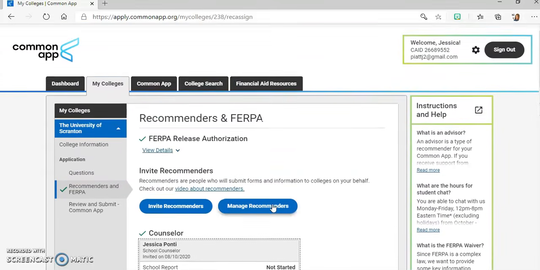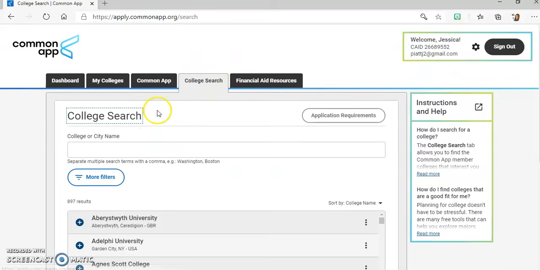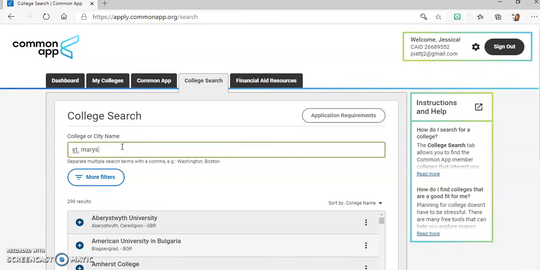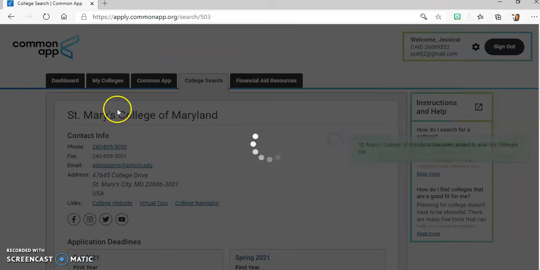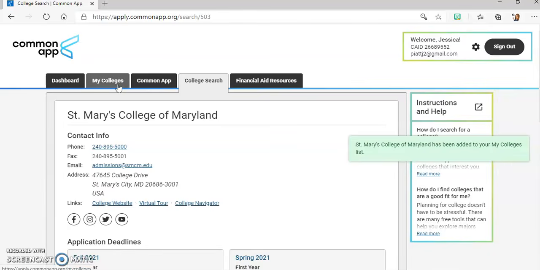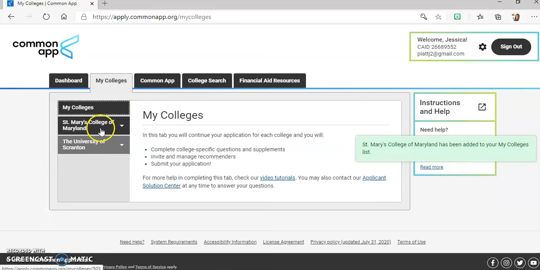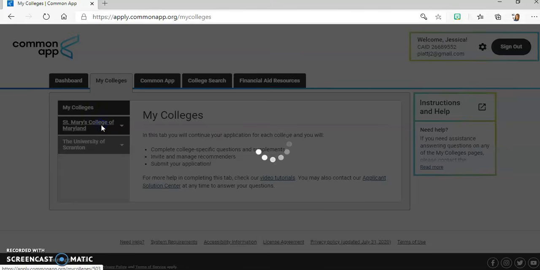So if you have multiple schools on here, let me add another one. I'm going to add St. Mary's College because I know they're on here. If I add that to my colleges tab, now I have two schools on here: St. Mary's College and the University of Scranton.